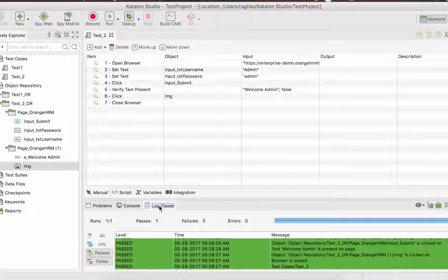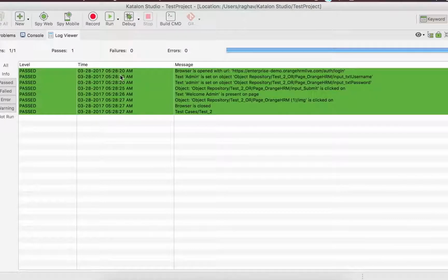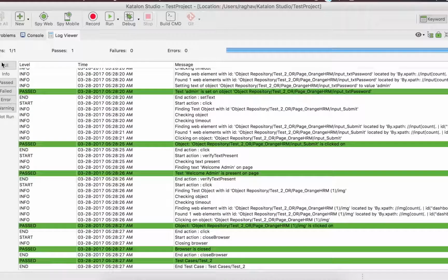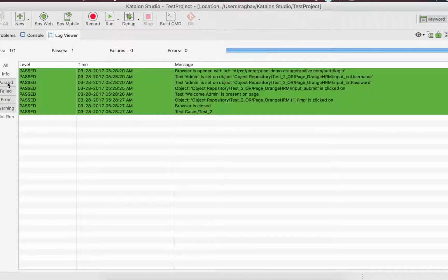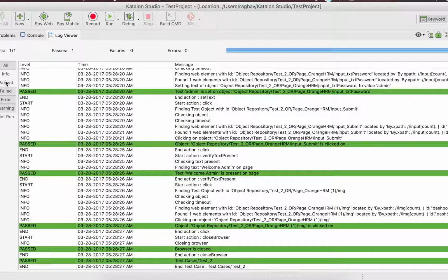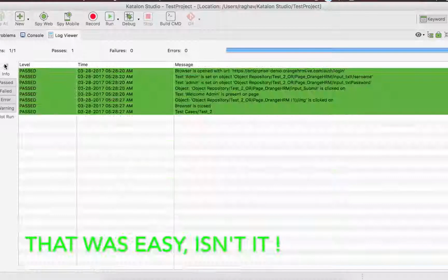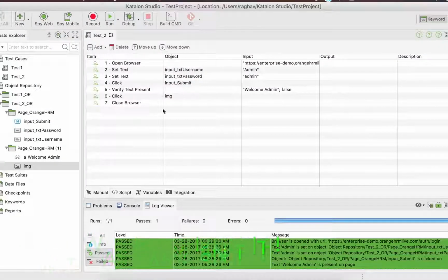Let us go to the log viewer and see all our steps passed. We can get all the information here by filtering from this menu, and everything is pass. So we have created our test in manual mode and also executed it.